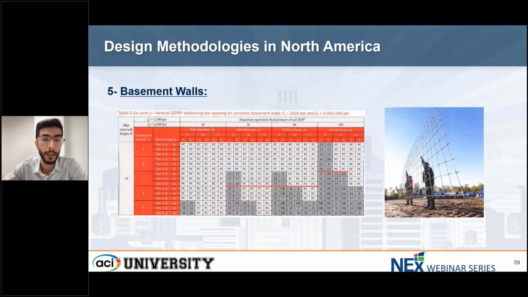It provides you with the spacing and information that you need for a specific type of wall, depending on the wall thickness, your concrete strengths, and the Young modulus of the FRP reinforcement that you're going to use. So it provides you some sort of prescriptive guidelines in the form of tables that can make the design and choice of material very easy for the contractors.